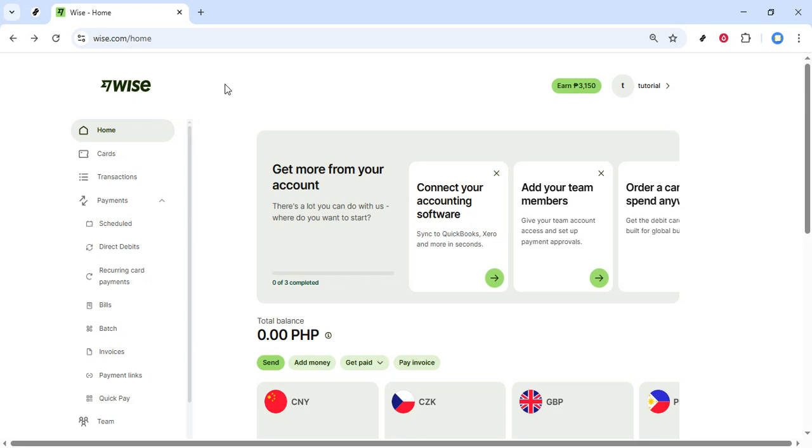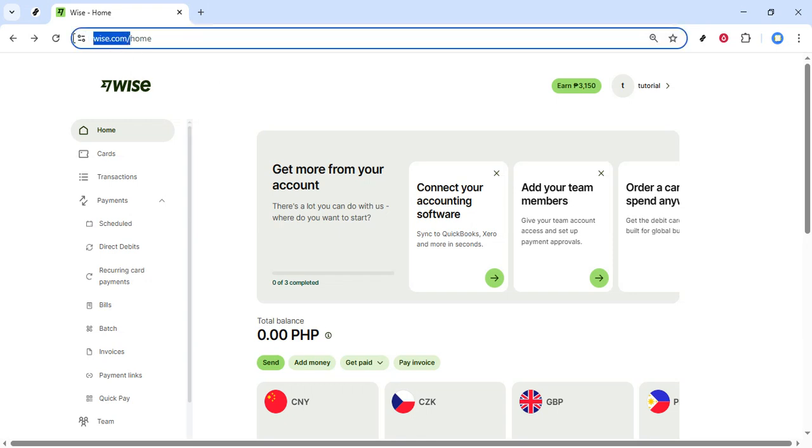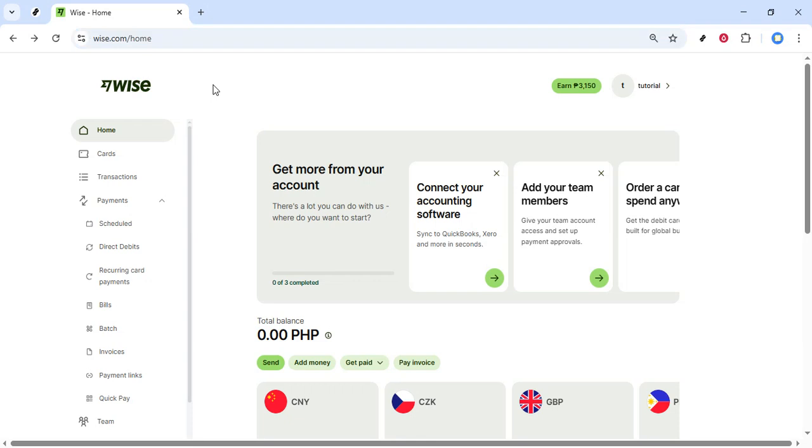First, open your web browser and go to wise.com. Make sure you're on the official Wise website and that the connection is secure. If you already have an account, log in with your usual details. If you're not logged in yet, you'll be prompted to do that before you can add a new recipient or send any money. Once you're signed in, look for the option that says Send.